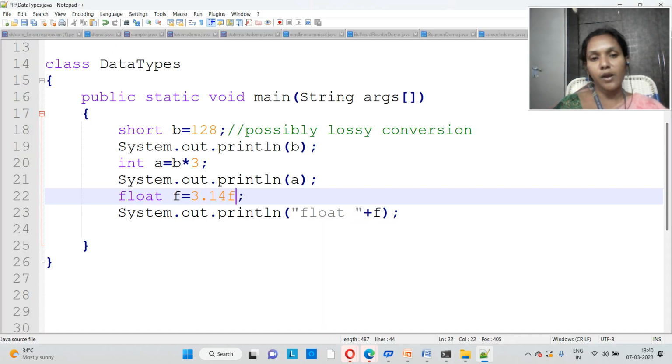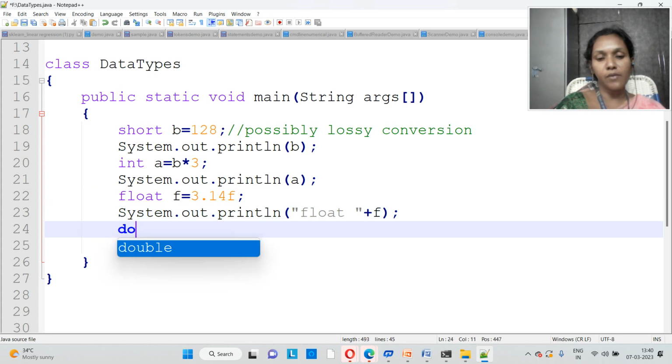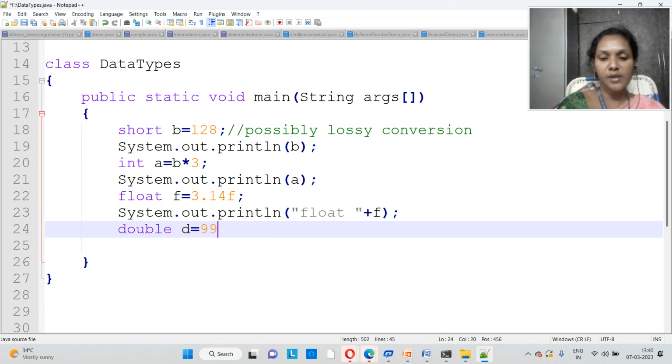And now I am taking one more. Double d equal to 99.